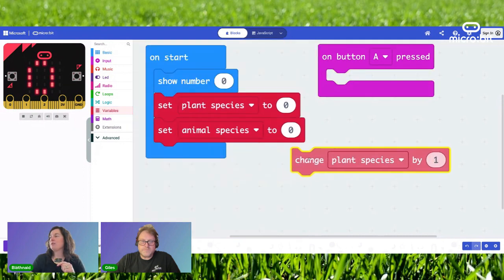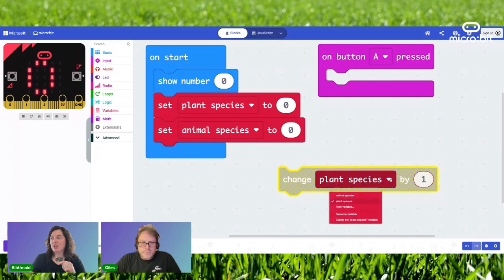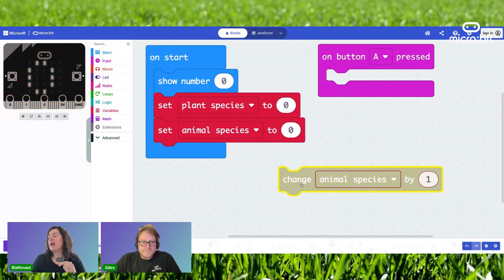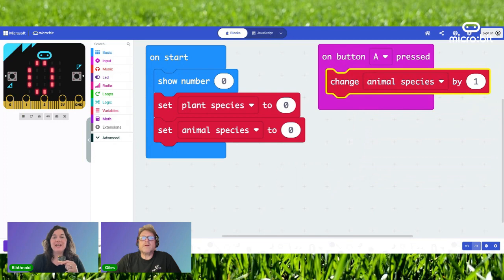Now, when I pull this out, just pop it there for a moment, it goes this strange color because it's not inside a working block at the moment. But I can still manipulate it here. I can still change it to what I want. So I actually want to change the animal species on button A. So I'm going to switch that to animal species. And I pop it inside the on button A pressed block. So that means that the microbit will update the total number of animal species each time we press button A on the microbit itself.